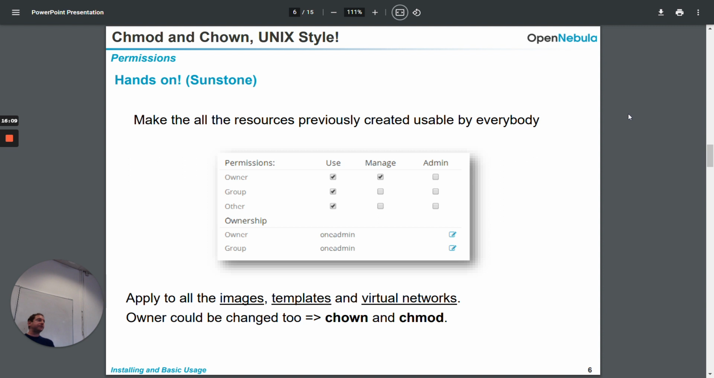And because the first virtual machine that you build as one admin, you built it as one admin, you need to be able to let your other users actually create and use those virtual machines in there. All right. So you need to apply this to the images, templates, and virtual networks of your cloud. So you need to basically make them all look like they do here.